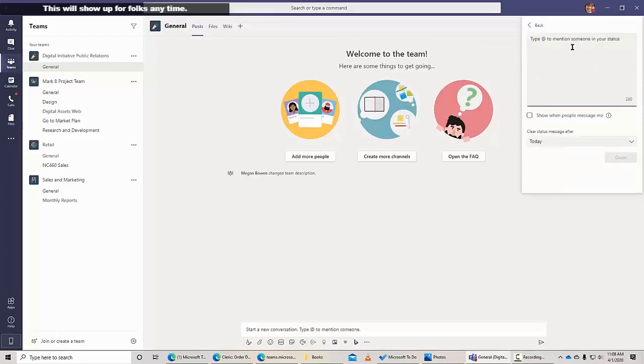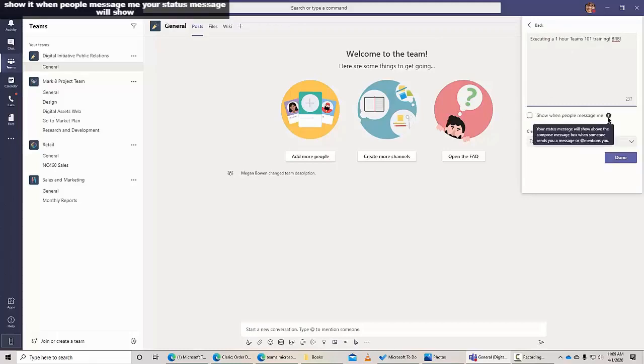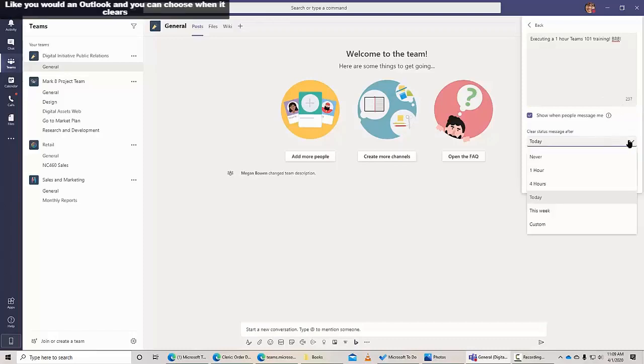This will show up for folks anytime they try to message us or tag us in a post. Let's say executing a 1-hour Teams 101 training BRB. Show it when people message me. Your status message will show above the composed message when someone tries to send you a message or message you. So you have a lot of characters to fill that out in case you need to put contact information, sort of setting up an automatic reply like you would in Outlook.